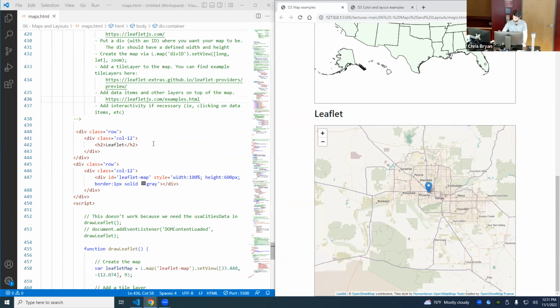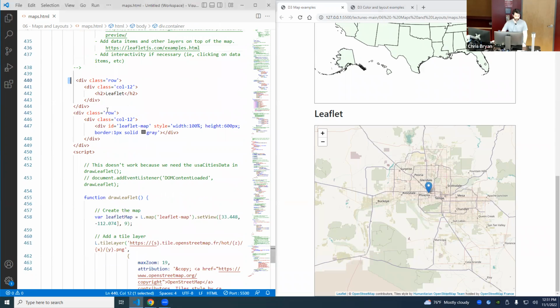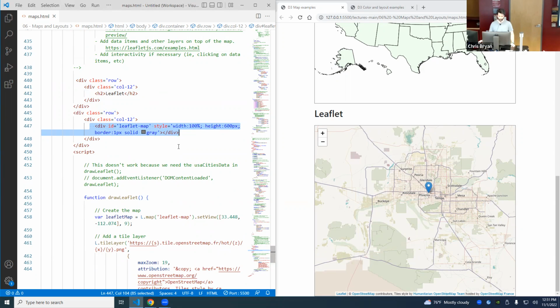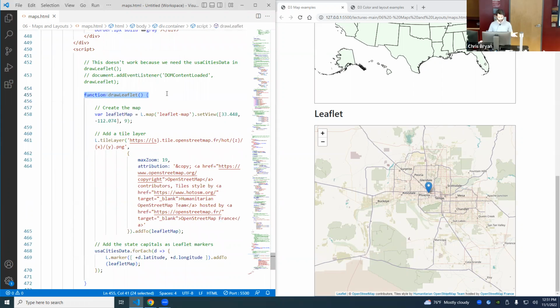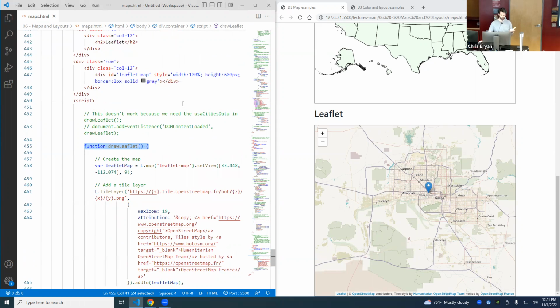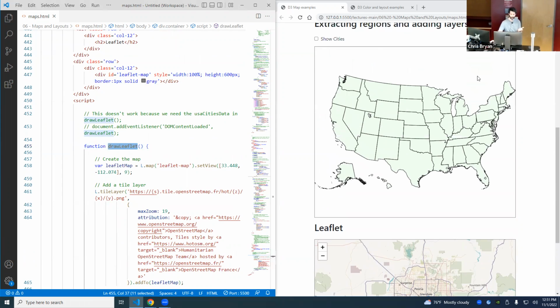Okay, so what are we doing here? All right, so again, we have some HTML. We have our header. We have a Leaflet map div, which is right here. So this is set inside of a div, not an SVG, but a div. You can see the width is 100% and the height is 600 pixels, and we're just giving it a border. Then we have a function, drawLeaflet. This is actually called up above when we draw our USA map data. That's what actually calls the drawLeaflet function.